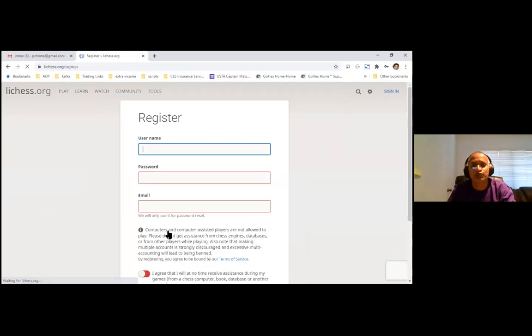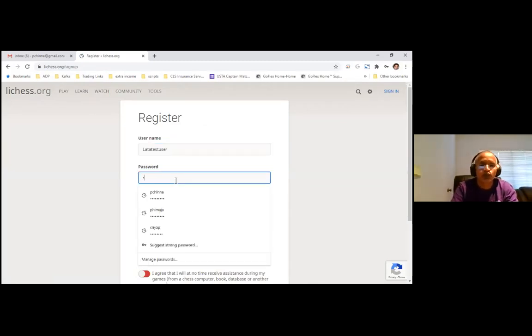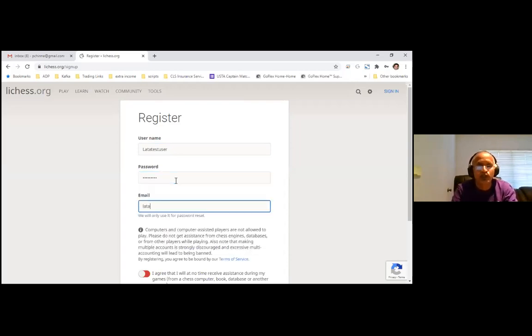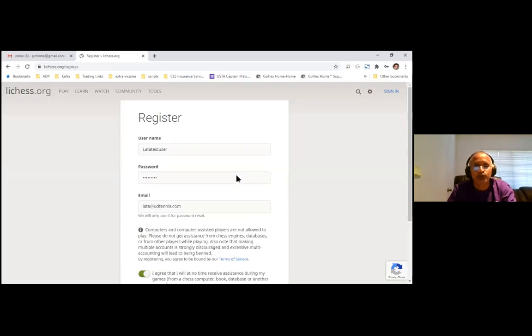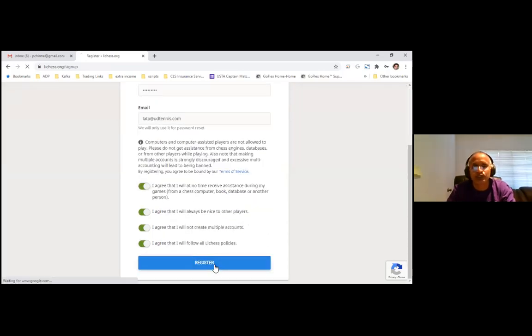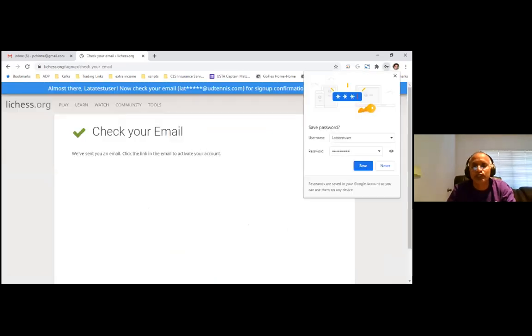If you register, you need to choose your username. The username could be anything, say LATA test user. I'm just putting a name; you can put whatever name you want. Then create your own password, and then put your email, lata@udtennis.com. Then you agree. Those are the simple steps. So I created a user, password, and email, and agreed to the terms. Just register, and it's going to send an email to you.